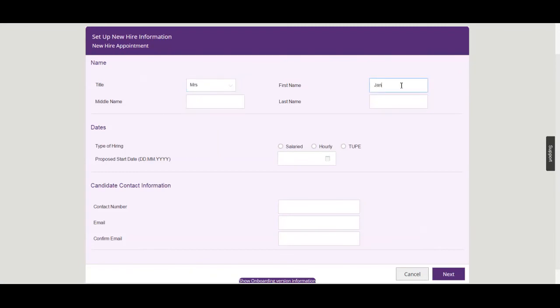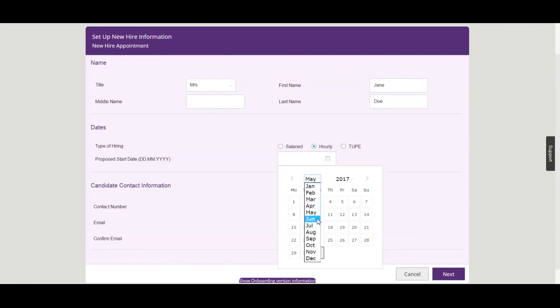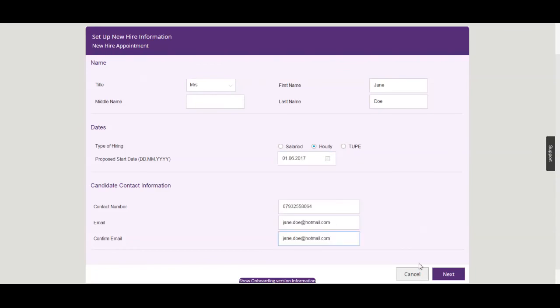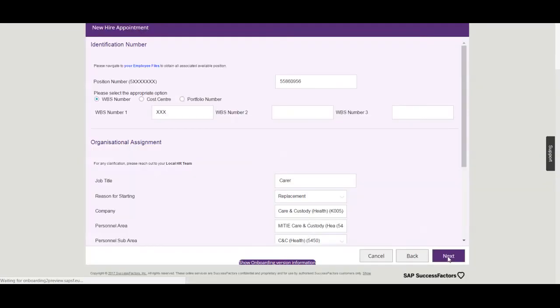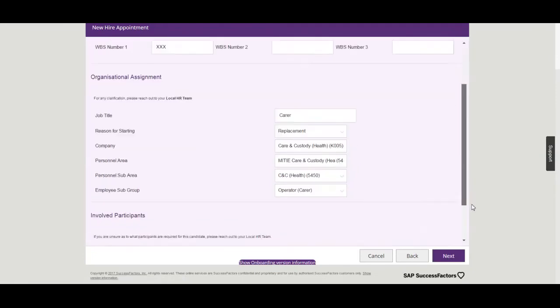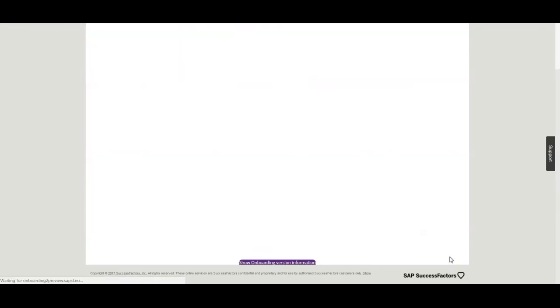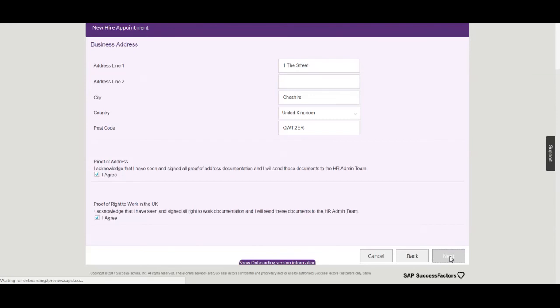Here you will again click Start and see the first panel asking for initial information on your new hire. You will choose whether your new hire will be salaried, hourly paid, or TUPE. All start dates must be in the future, meaning that every new employee to Mitie must be onboarded before they can begin working. Here I'll be showing the process for an hourly paid new hire, so I'll check hourly under type of hiring.